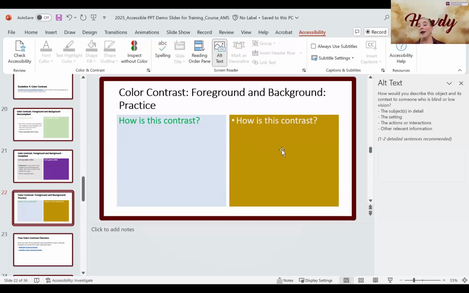So this one is going to pass no problem with this white on the gold, right? Okay.